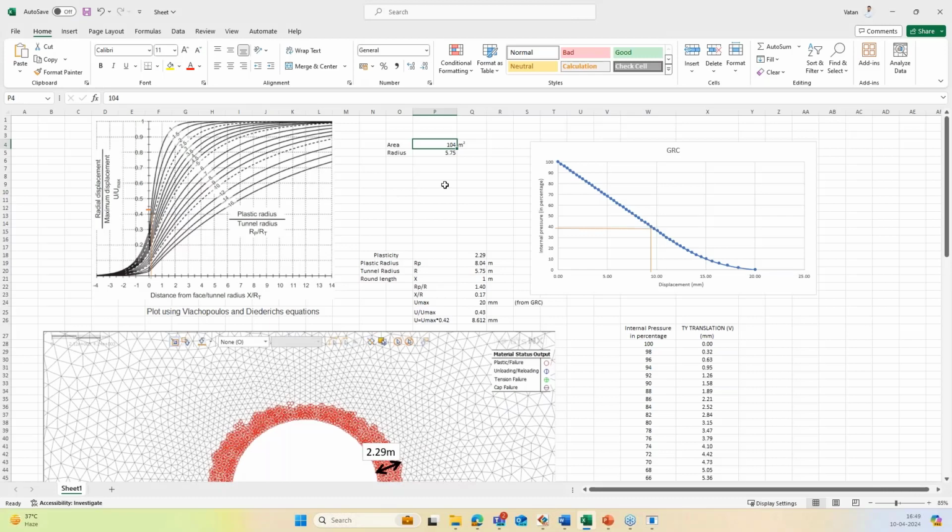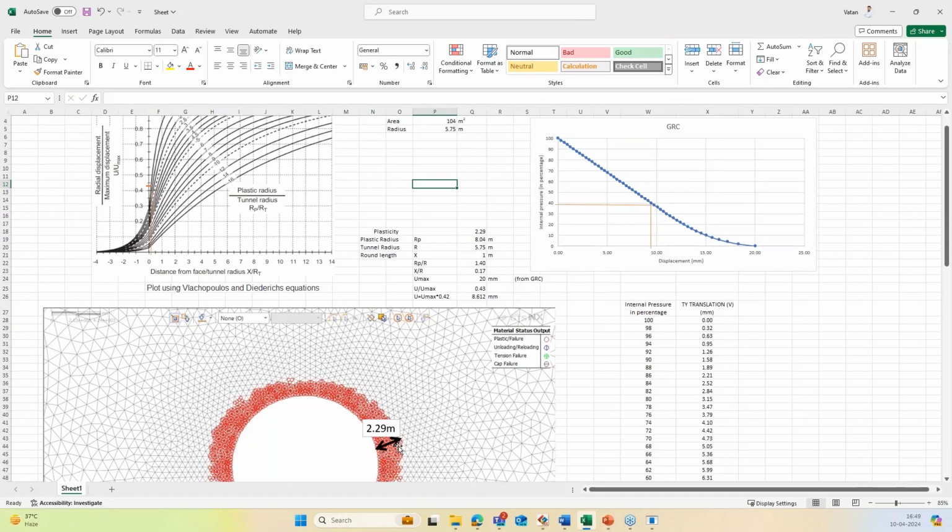So I take the area of 104 meter square and calculate the radius, that is the square root of 104 divided by pi. So I get the radius of the tunnel as 5.75 meter. How do I calculate the plastic radius? I assume the maximum plasticity is 2.29 meter. So I sum 2.29 and 5.75, which means RP equals R plus plasticity. So that is 8.05 meter.